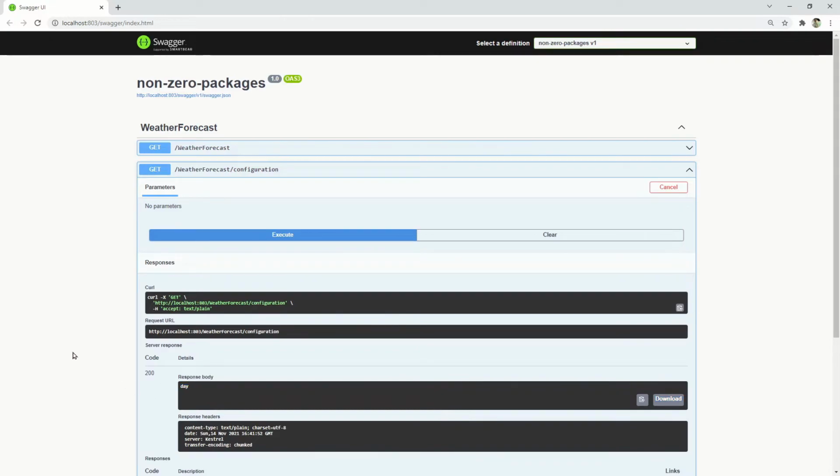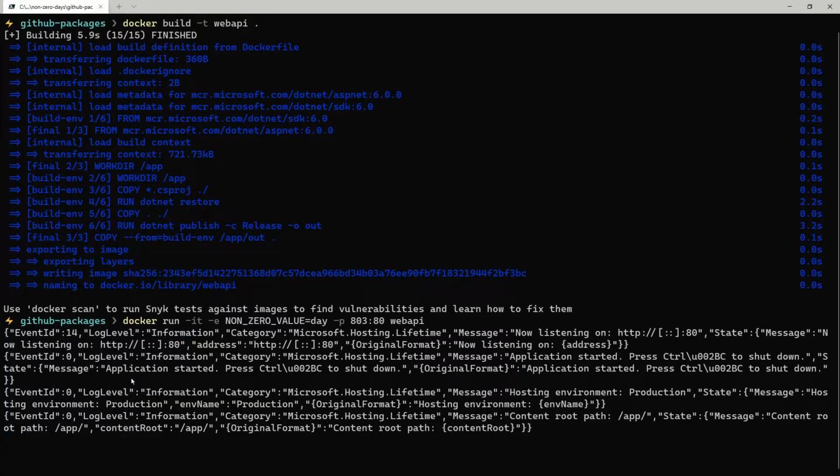Hey, we see day. That's great. Now, if you wanted to, you could go back through, run it, and change out your environment variable. So instead of day, you could pass in anything here, and that endpoint will return what you configured here.